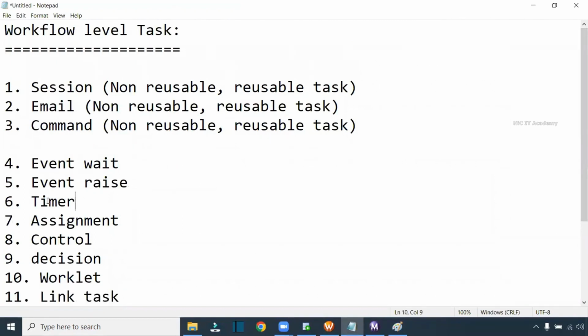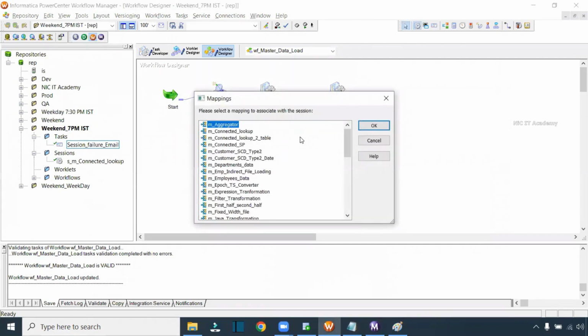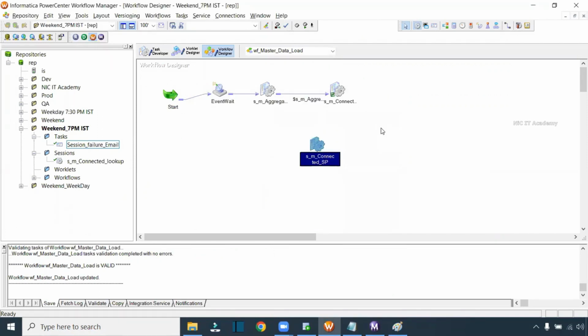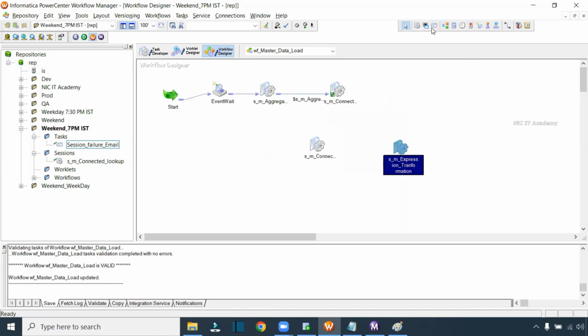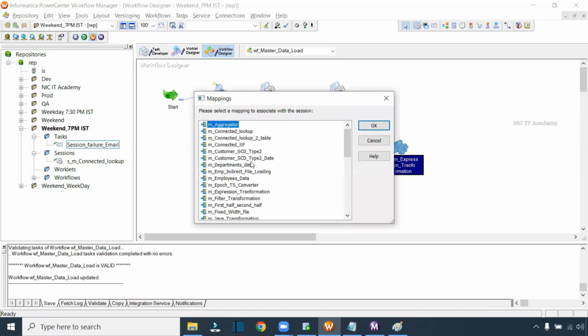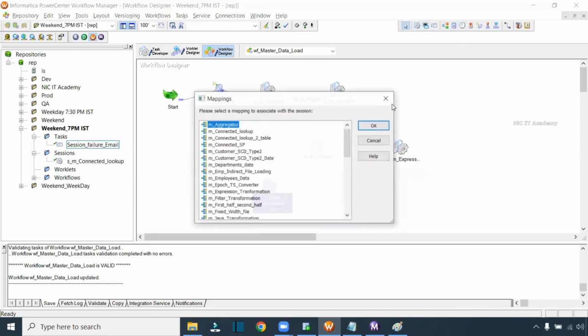The next task is called timer. What will the timer do? If you look here, I'm not having only 2 tasks. I'm going to create multiple sessions here. How many sessions can we have? N number of sessions we can have in a particular workflow. It's based on the dependency. In real time, they make the sessions based on the dependency: this should get completed, then that should get triggered. Like this, we have to make it based on the dependency and start the flow.